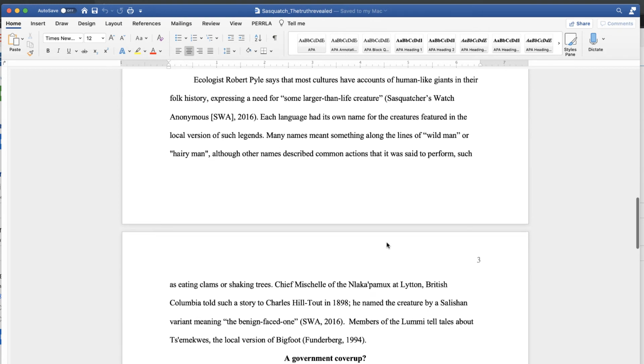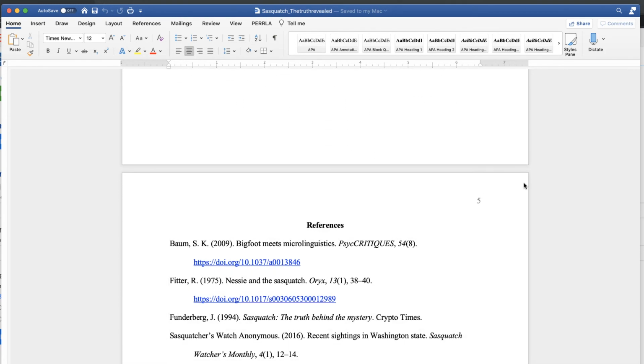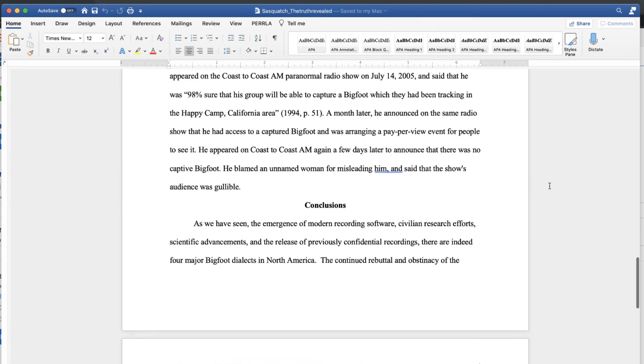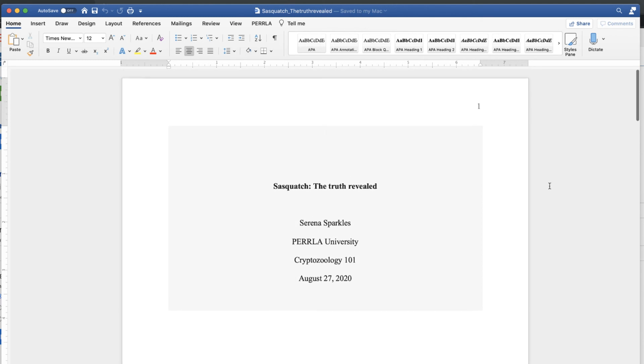Now, before we wrap up, PERRLA Online also offers a number of tools to help you manage your schoolwork, like classes, assignments, to-dos, and a calendar. All of these can be helpful, but they're also all optional additions to our paper editor.